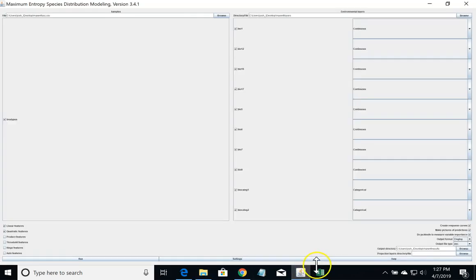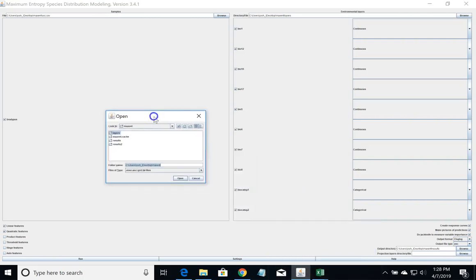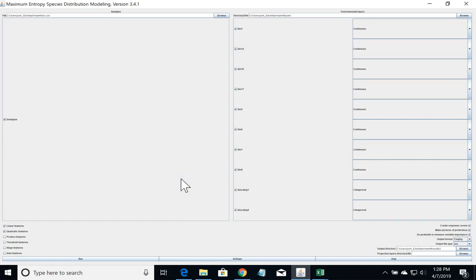Next, reopen Maxent, and we're going to change our output directory in the bottom right corner from Results to Results 2. And we're going to do that by navigating to the Maxent folder on our desktop and selecting Results 2 as the output. This is so that we won't override the results that we have from the other analysis with the new results. This way we'll put the results into their own new folder.